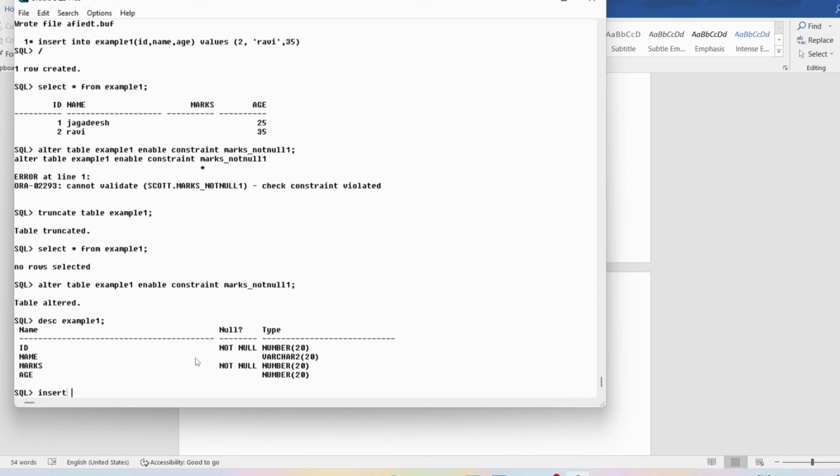If you want to insert the data now, insert into example1. Now I want to insert null values to the marks. Then I can use ID, name, age values 1, Jagadish. This time I will give J only, and then age is 34. As you are inserting values to the columns ID, name, age, by default for marks a null value will be assigned, but on the marks attribute you have a constraint called not null, so it will not allow the null values.